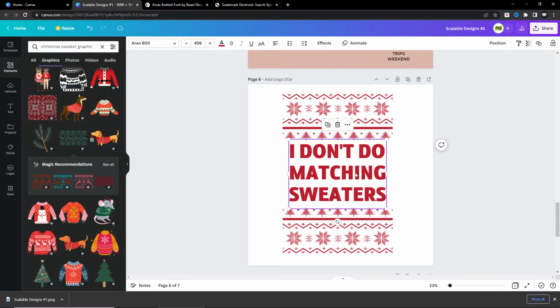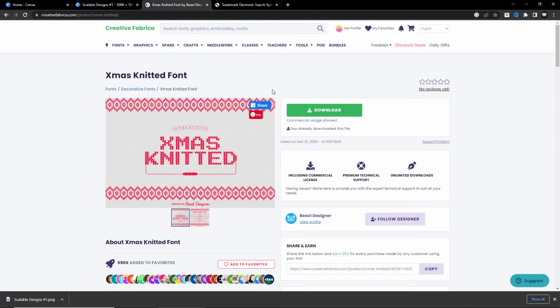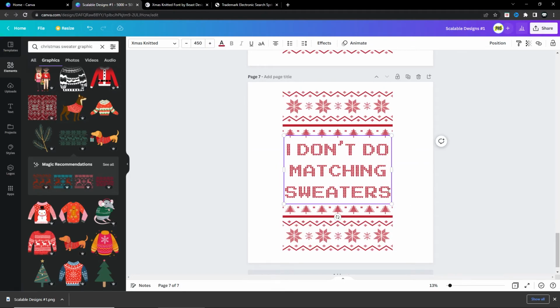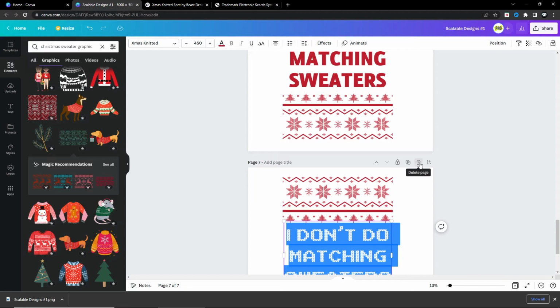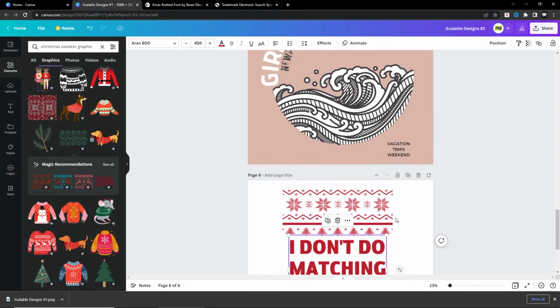And here is just a basic font, but if you do want to get the whole ugly Christmas sweater vibe, you could get this font from Fabrica. I will link it in the description. It's called Xmas Knitted. You may be able to find some free ones that have commercial use online, but I love this one. I use this one personally. So I'm going to delete that, but we'll keep this. You don't have to have that font. You can have just a normal font, it will still sell.